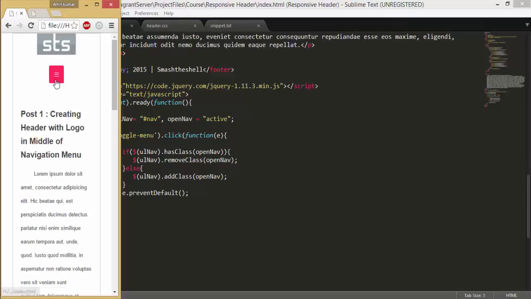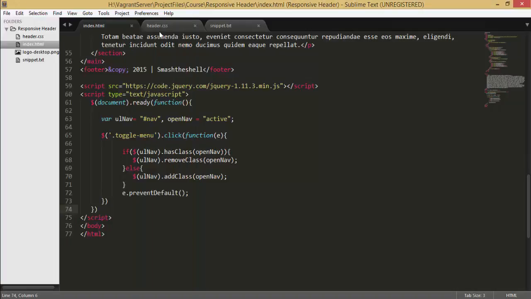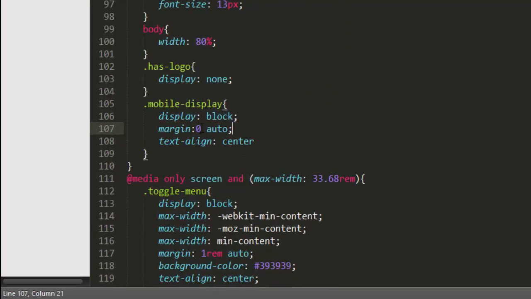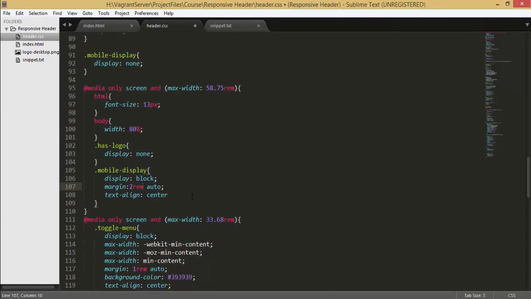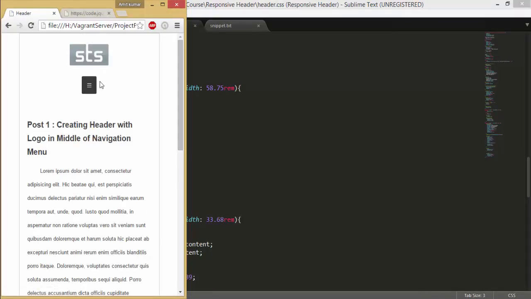So that's all. Now one more thing is left to do here, and we want to give some space above this logo here. So we can simply go into our mobile device section and just set here mobile display to 2 rem inside this media query, and hit refresh. Now you can see we have provided space, and you can also toggle your menu icon.